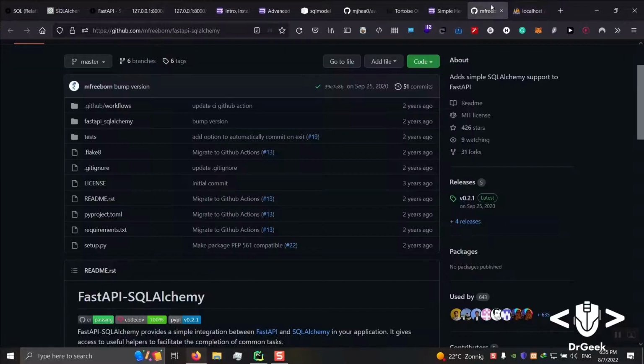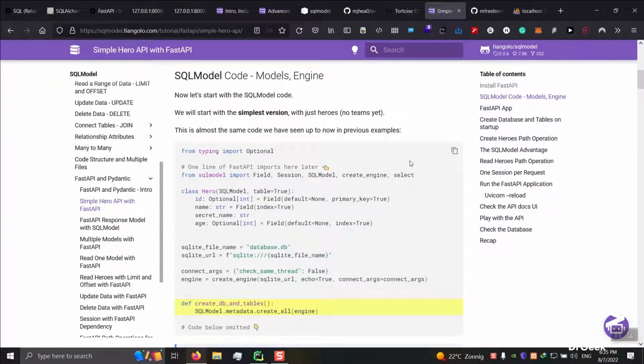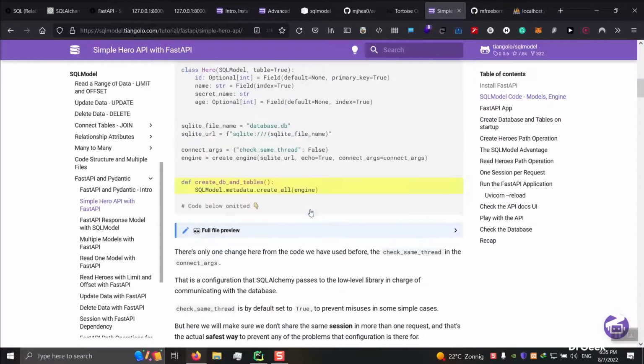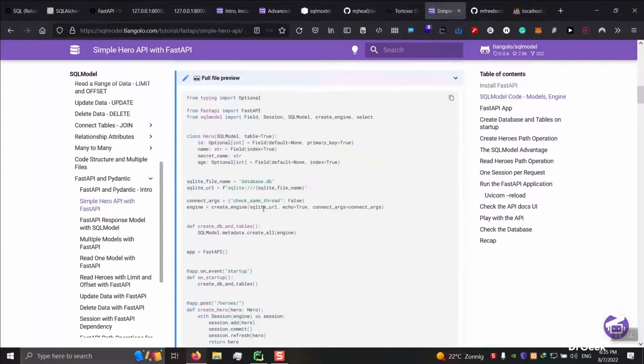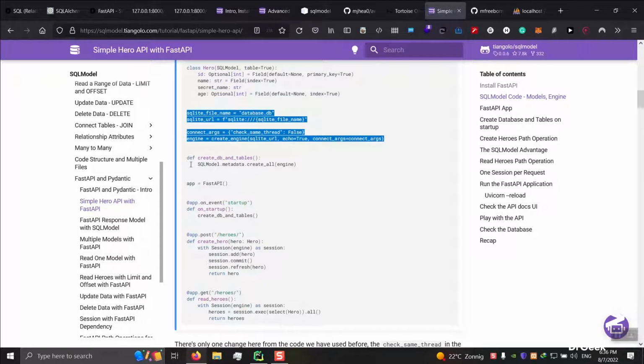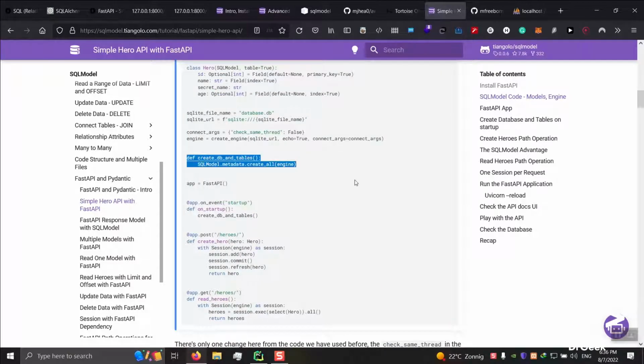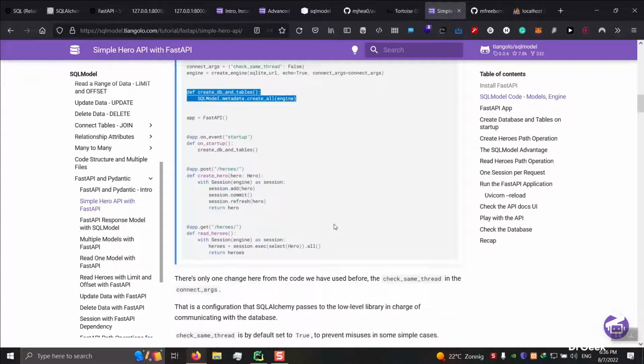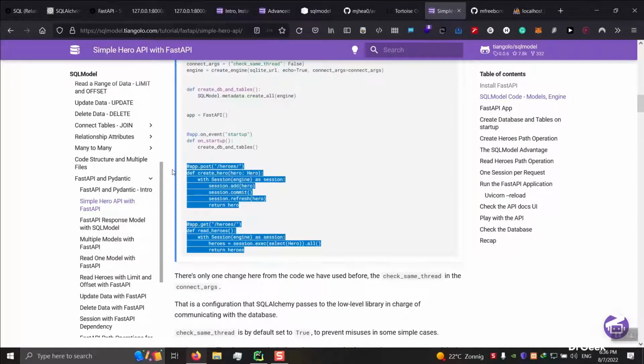Okay, let's go back to the tutorial. In this code we have all the parts stacked together. We have the model here, we have the connection to the database here, we have the function that builds the tables here, and we also have our endpoints here too.